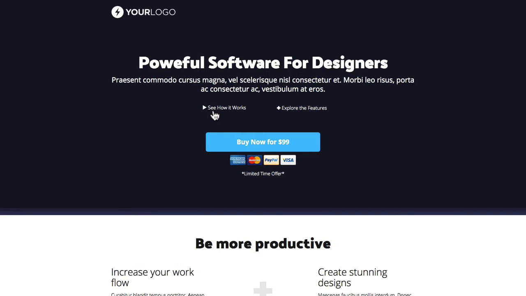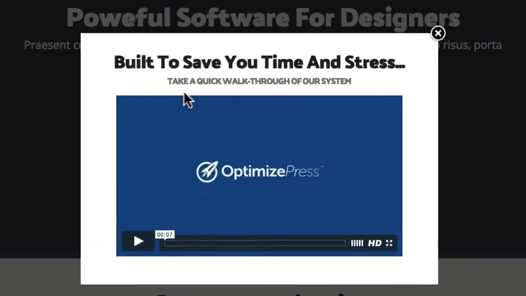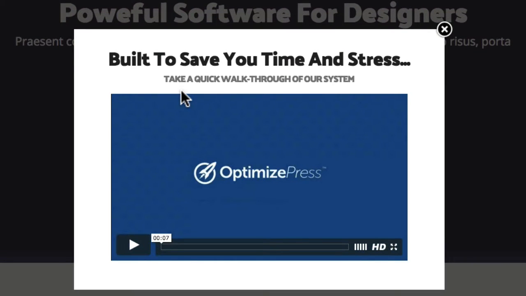So let's click on the see how it works. We open up the overlay optimizer, a perfect place for you to put in a video to maybe showcase your product or your service that you're selling. So the overlay optimizer, as you can see, is using a video inside it as well. There's no opt-in form for this. So it's the content side of it. You're showing more content about your product.